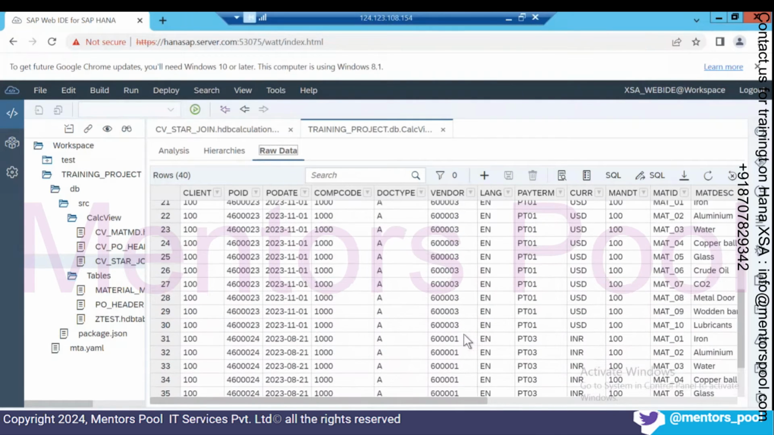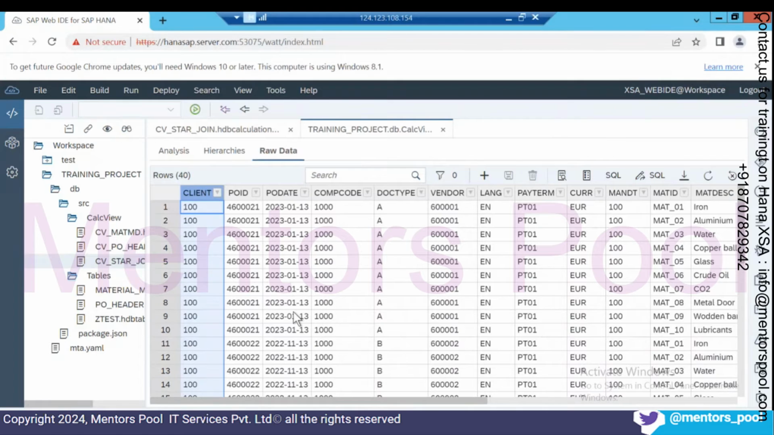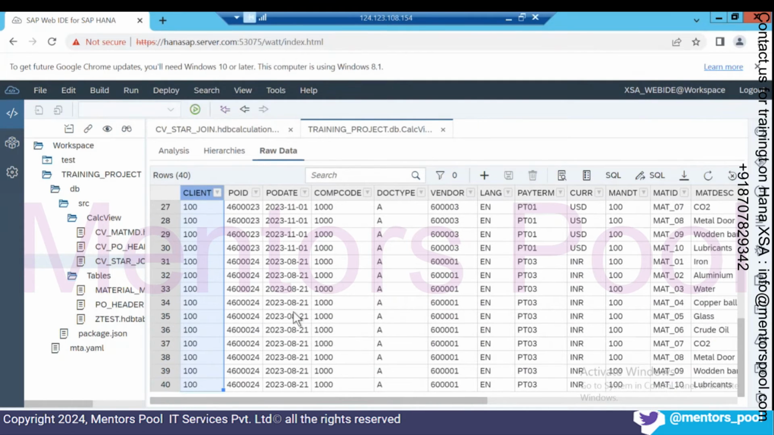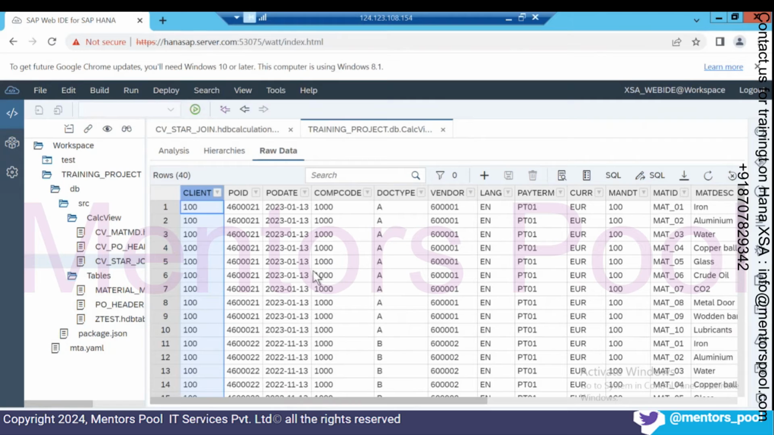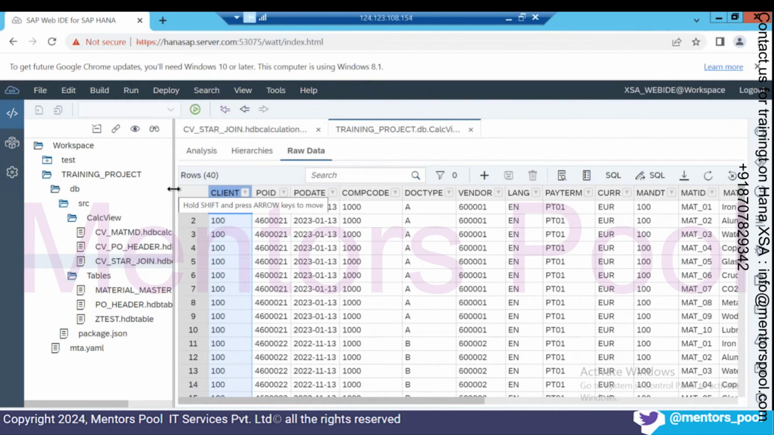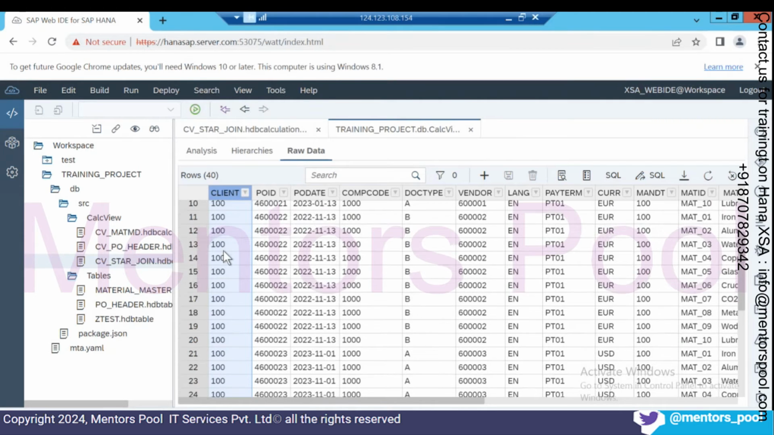Okay, so the join is done on the MANDT column, and you can see the data points coming in. All the MANDT values were the same, right? So I think we had 4 rows in our material master and 10 rows in PO. We got 40 rows now.